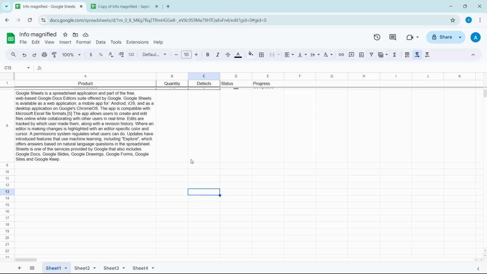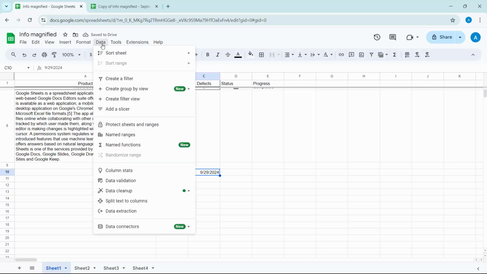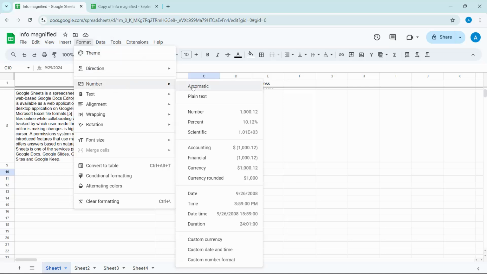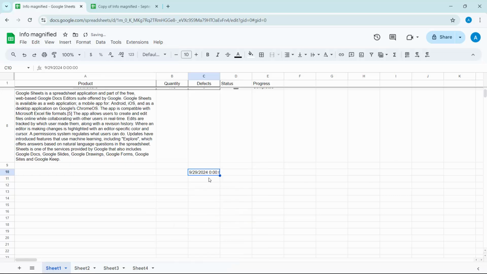Hi guys, in this video I'm going to show you how to change the format of any cell. So let's say if I want to add a date format, all you need to do is go to Format, then Number. Then there are a couple of options you can add. There is a plain text format, automatic format, or number, percentage, and then date, time. If you add date, time, it will automatically convert into date and time.